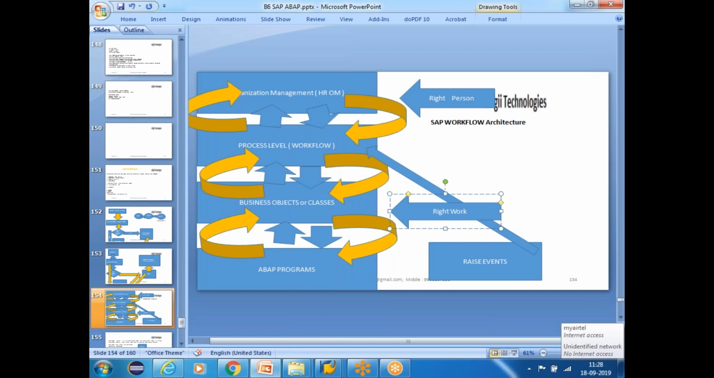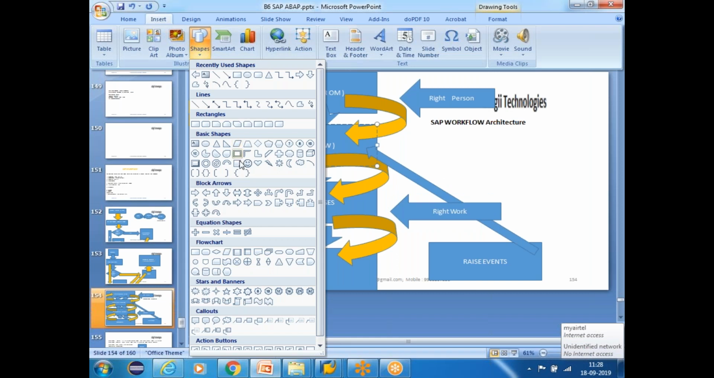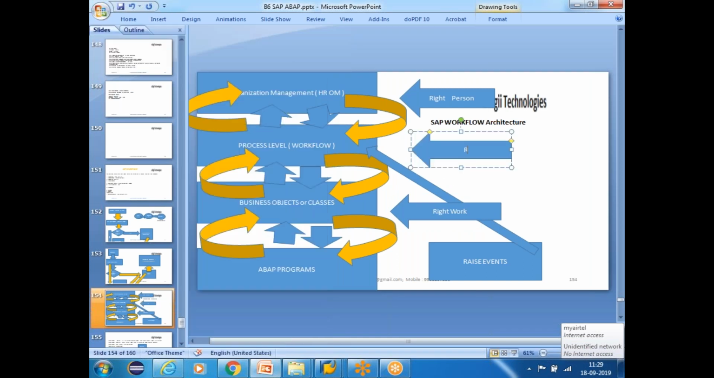And also at the process level, the workflow ensures two other things. The other two things are, one is the right sequence, and it also ensures the right time. So these are the topics which we are going to cover. What is the right work and what is the right person? What is the right sequence? What is the right time? This is our course.